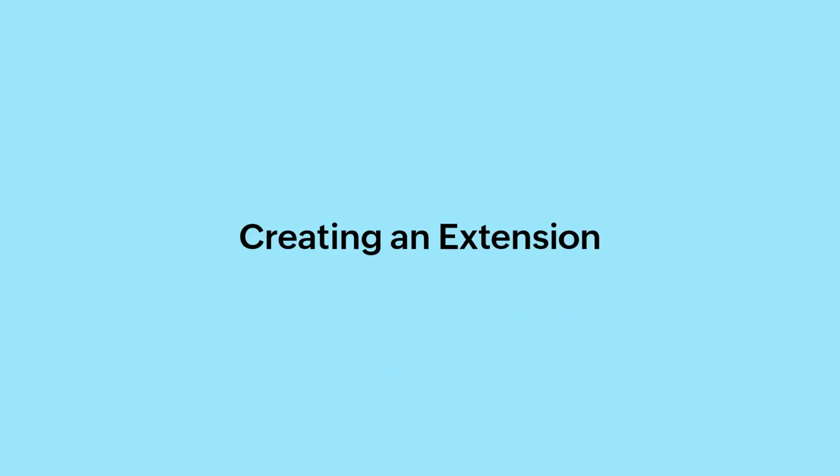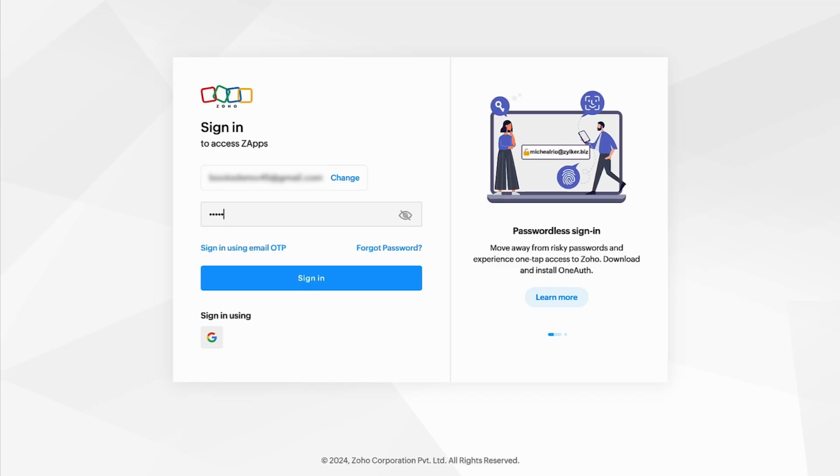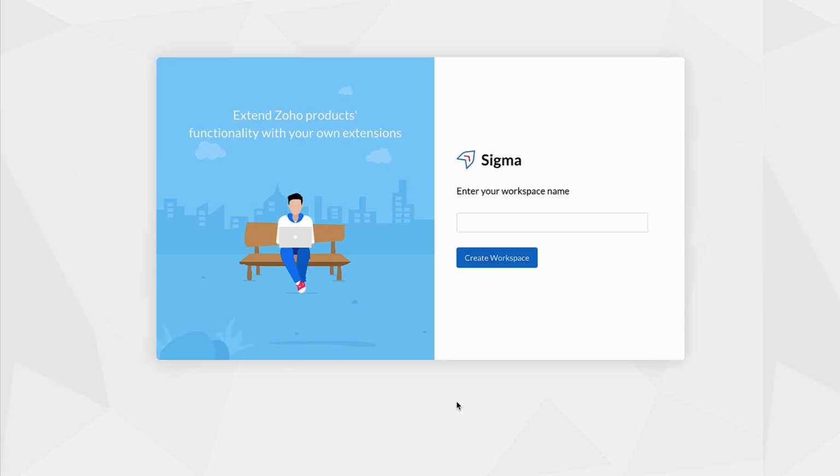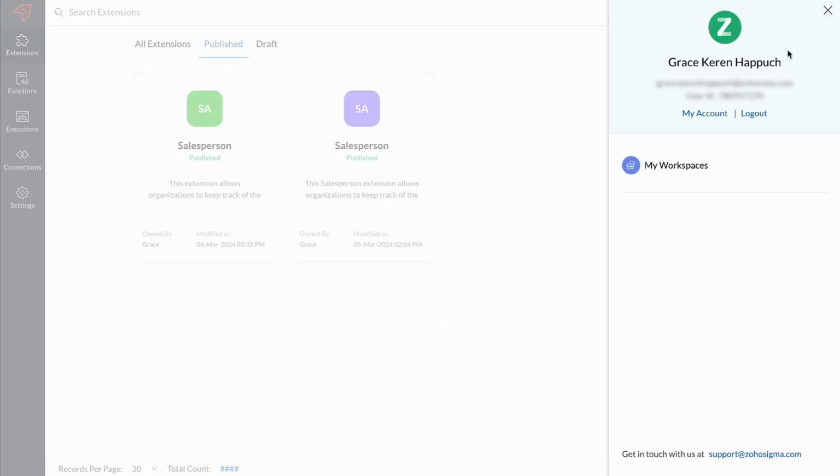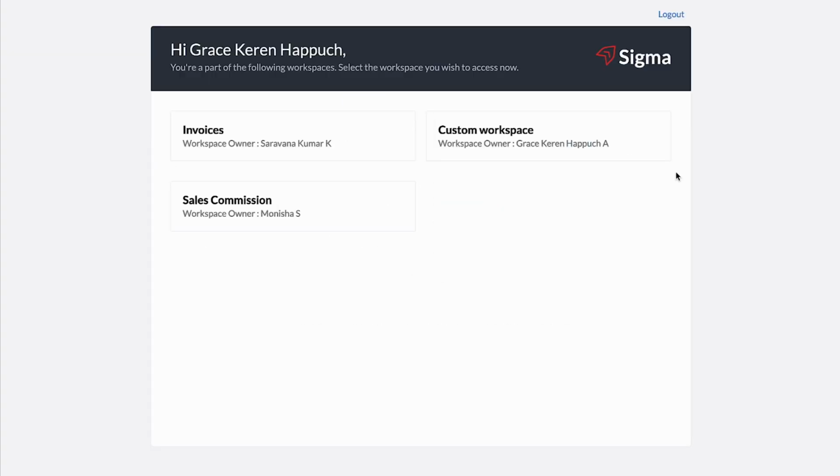To create an extension, you will need a Zoho Sigma account. Go to the website sigma.zoho.com and sign in to your Zoho Sigma account. If you are a first-time user, you will be prompted to create a workspace. If you have multiple workspaces, you can select the one in which you want to create an extension.